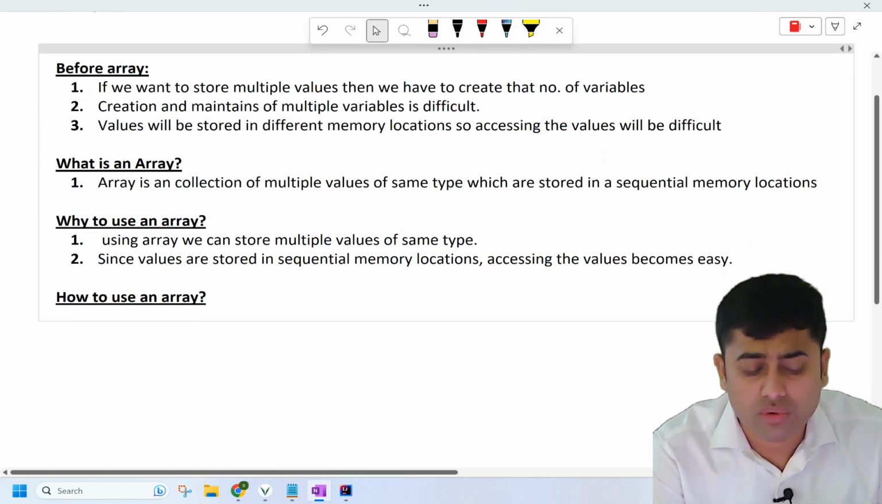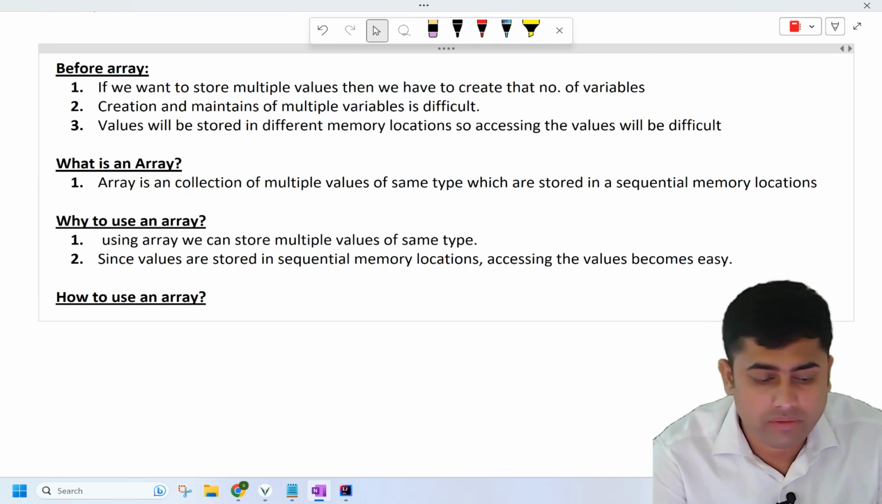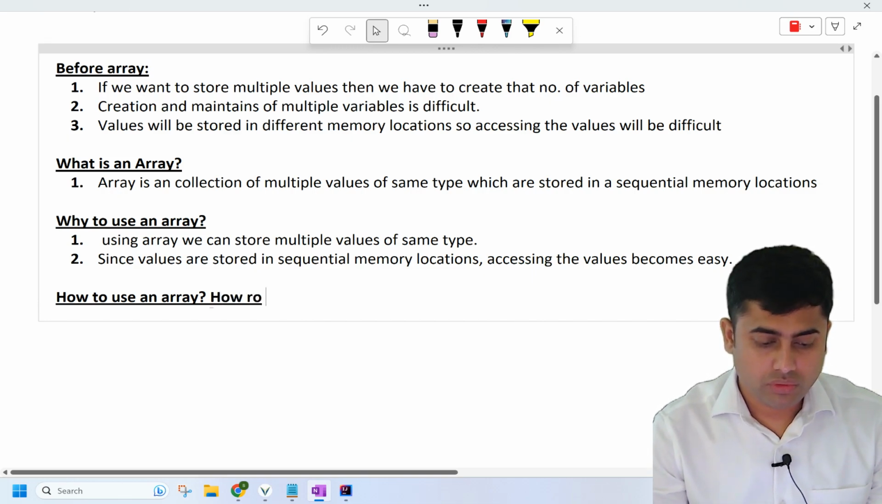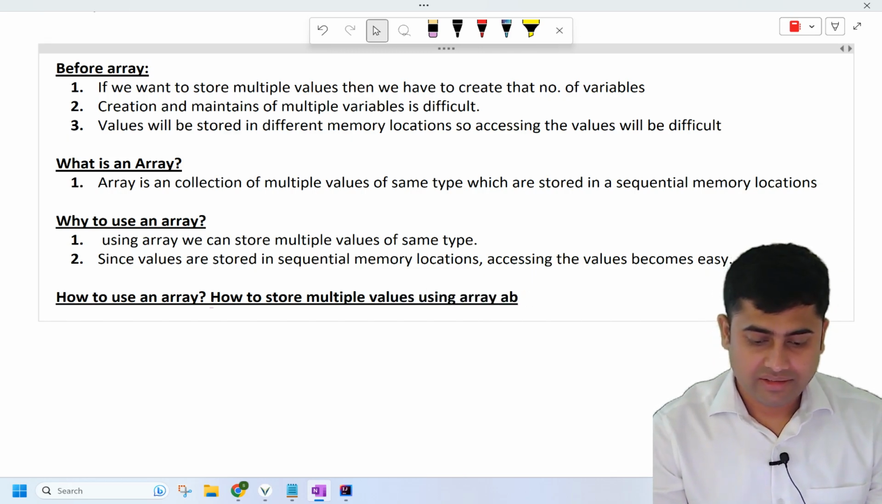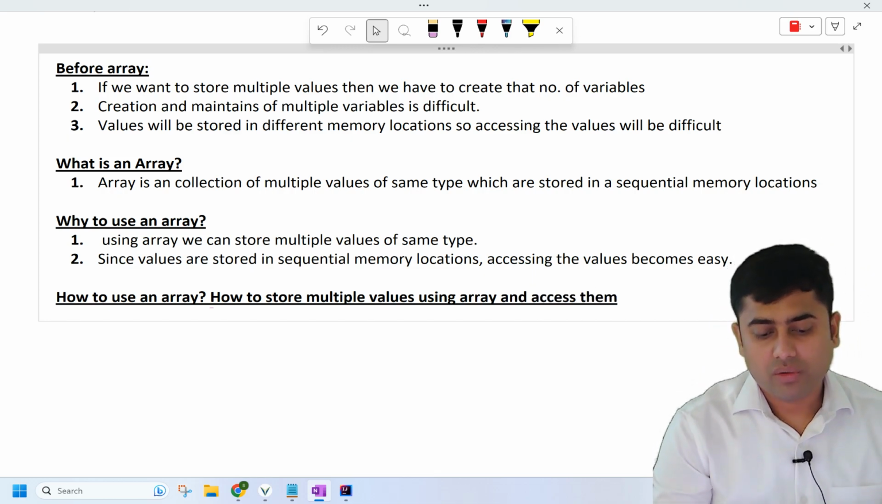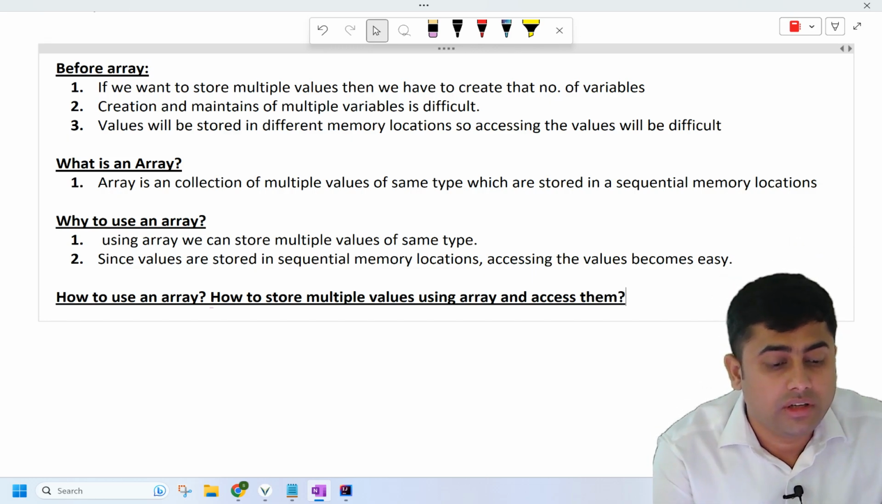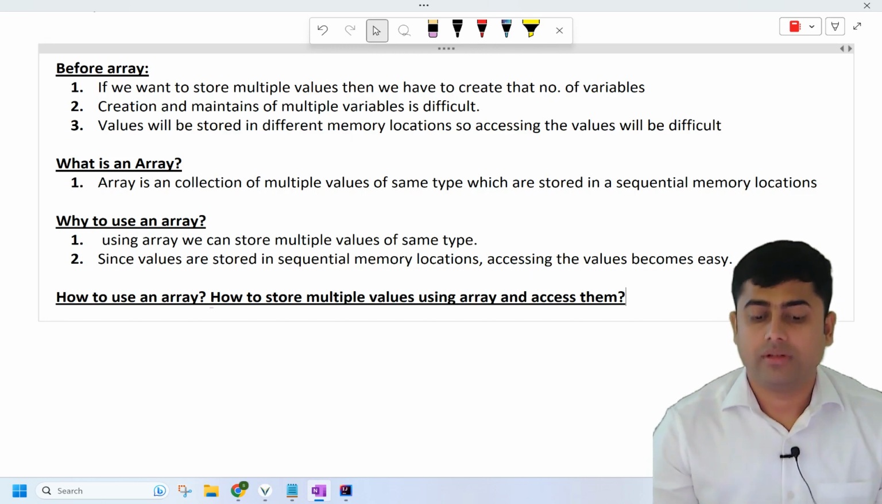Now we'll try to understand how to use an array, how to create an array, and how to store multiple values using array and access them. This is the question. How do I use array, or how do I store multiple values using this one?